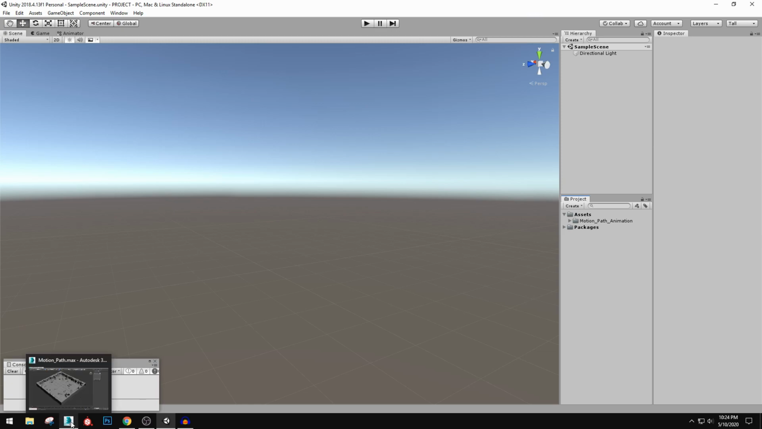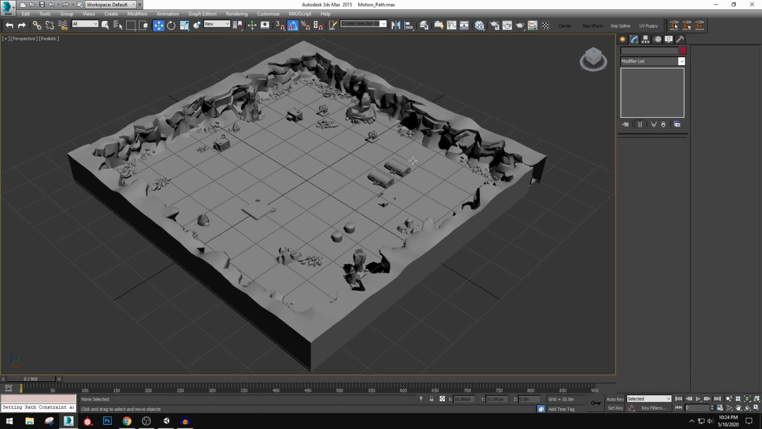So I'm going to jump on over into my 3D application that I'm using, which is 3D Studio Max. I've done this same technique in Maya as well, and I'm fairly certain that these same techniques can be done in Blender. So these principles will apply in almost all 3D authoring software and should be functional in those programs.